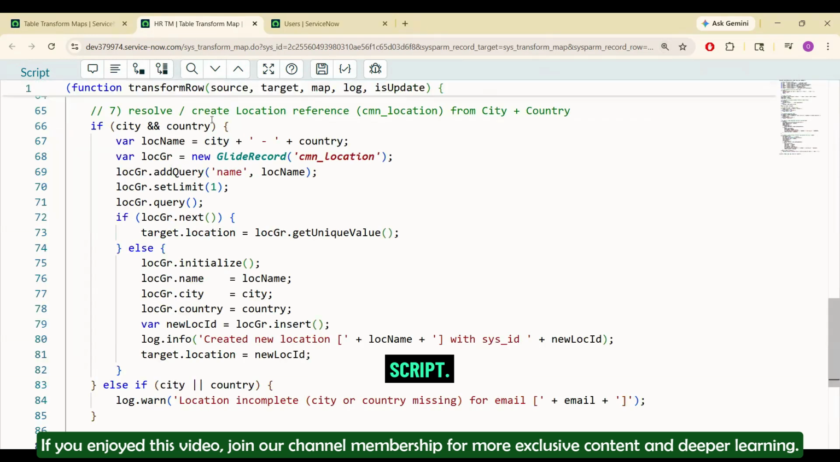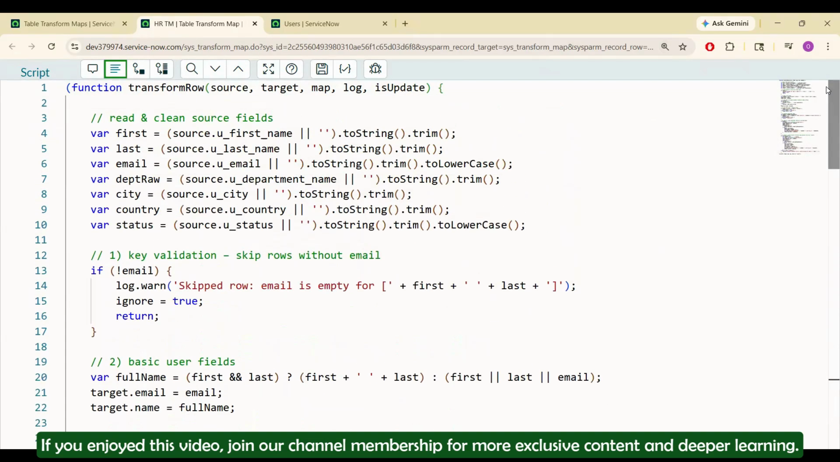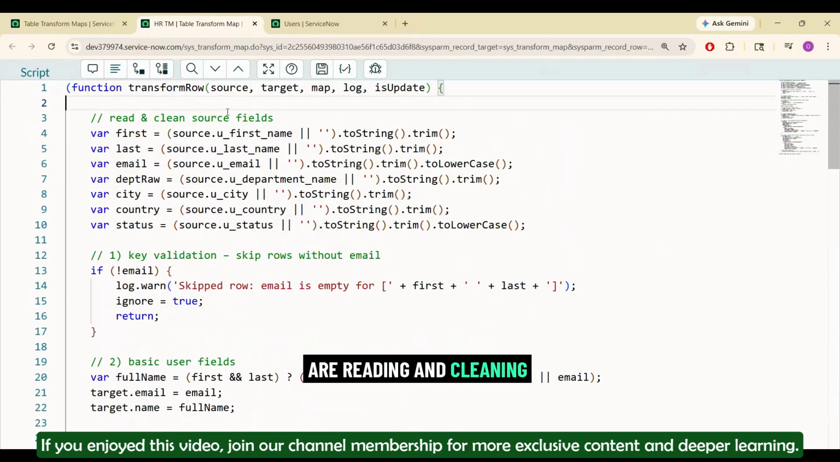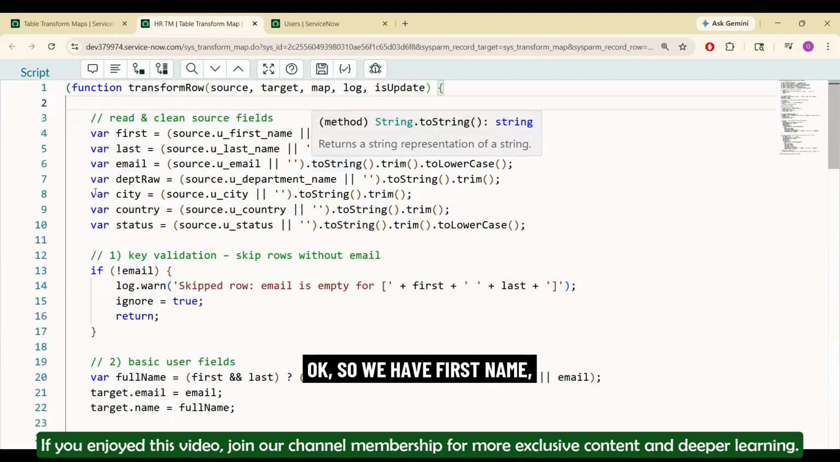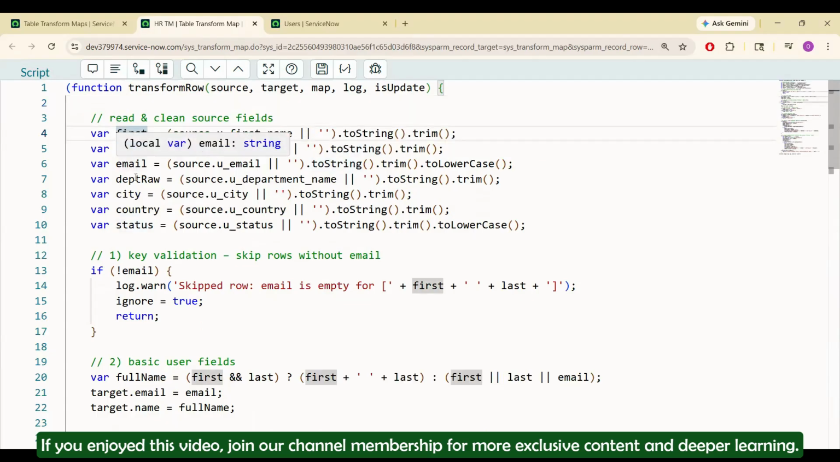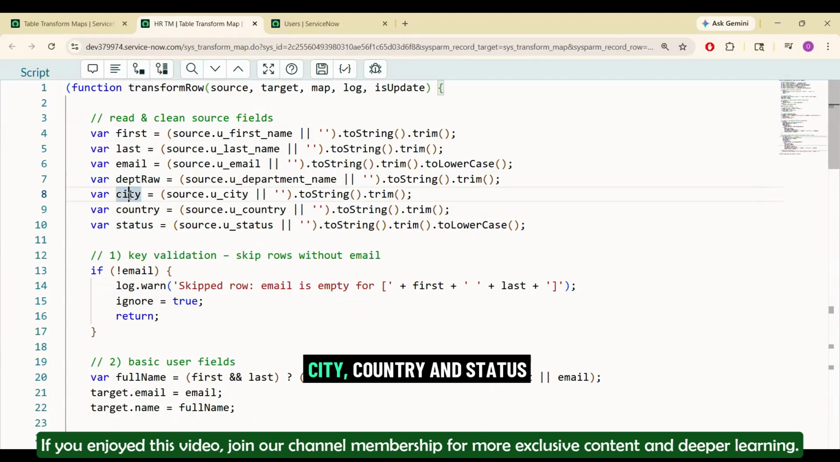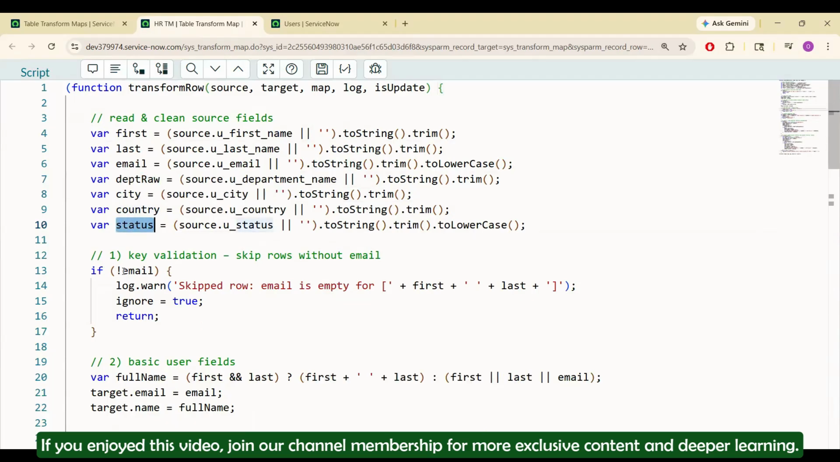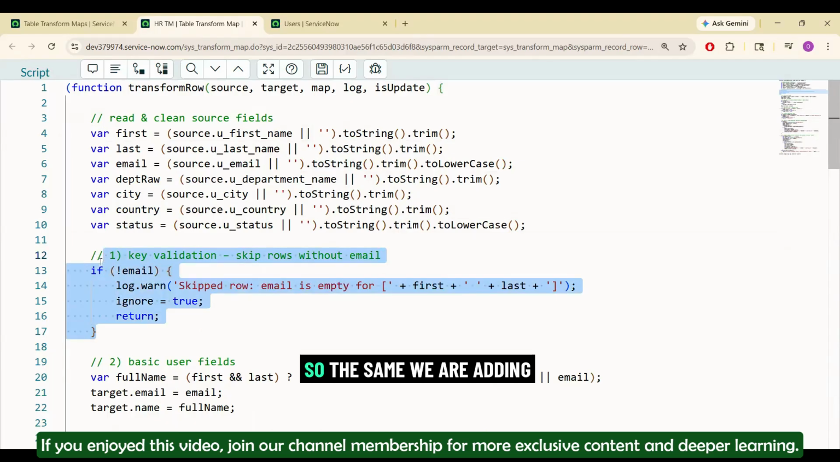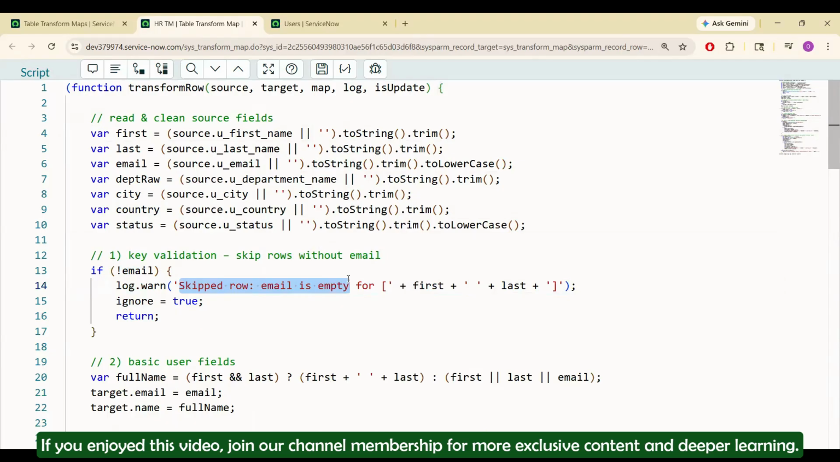Now let me write the script. This is the script which we have written here. Very simple script. At the very beginning, we are reading and cleaning the source data. We are trimming it so that there will be no spaces. We have first name, last name, email, department, city, country, and status. The very first validation is, if there is no email, then skip it, because email is our primary key. If it is not there, then that data will not be entertained. This is the validation here, and the same we are adding here along with the warning.